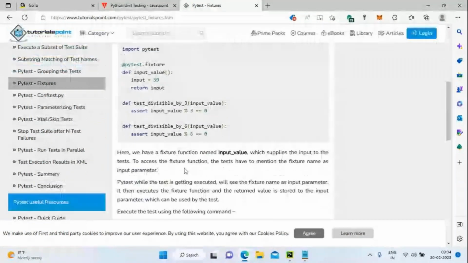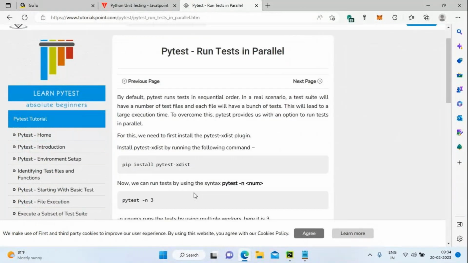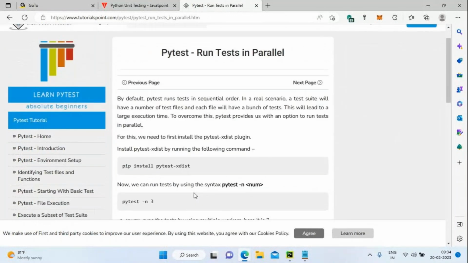Okay, what I'm going to show is how to run test cases in parallel. For example, you have 1000 test cases. If the test cases run sequentially, it will take more time. You have a bunch of test cases, and if you run them in sequential order, it's going to take more time at the suite level.